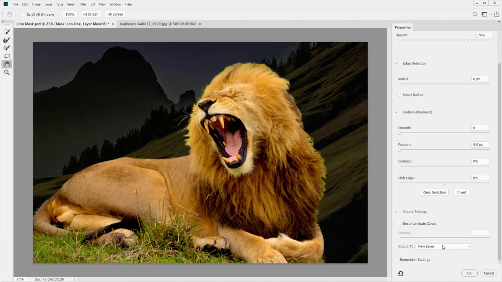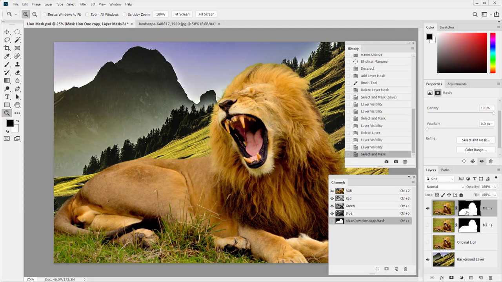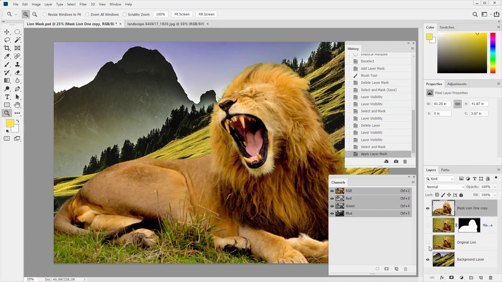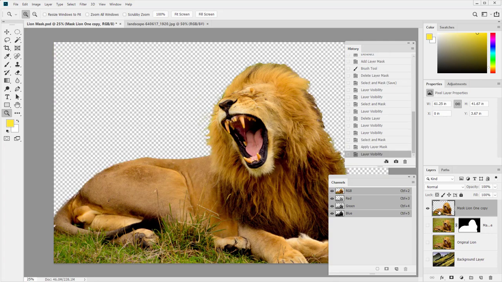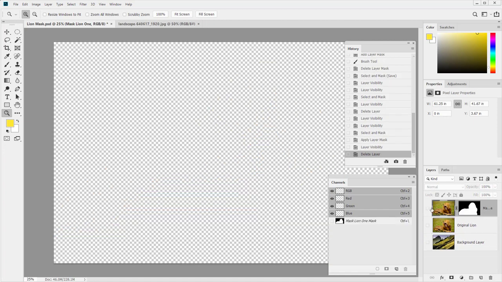So if we were to go in, and let me pop open select and mask again. If we were to go in and say new layer with layer mask, we'll create a new layer with that layer mask, but it won't apply it down. And by apply down, I mean if I were to right click on here and apply layer mask, boom, it actually is only one layer now. Transparency is locked in. There's no getting around that.